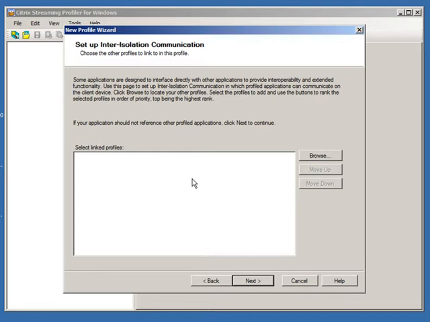So when your users are using FileZilla as a streamed application, and they also have access to Microsoft Word as a streamed application, they're able to talk amongst each other. For my purposes, I don't have any other streamed applications, so my list is blank. There's nothing here, but this is where you would go in order to configure that. We're going to click on Next.